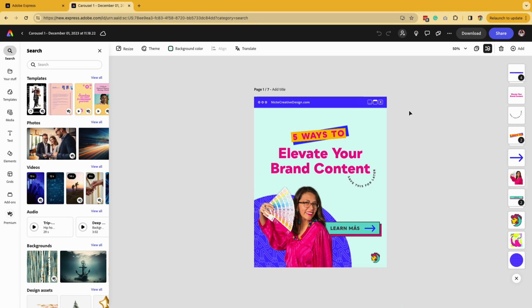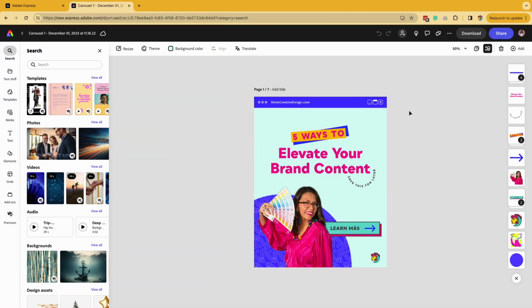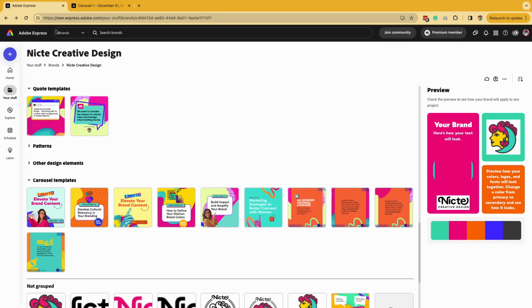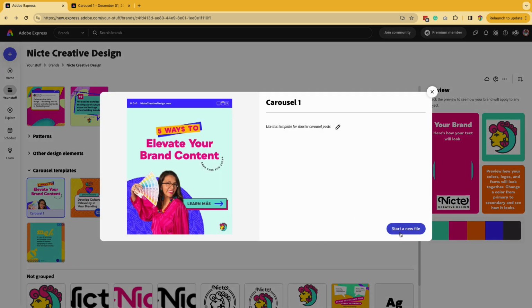The trick to doing this is that you need to make sure that you are the owner of the brand kit. So if you aren't, pass this information to the owner of it. So what they would do is they would need to go into the original template inside Adobe Express. So they would go to your stuff, brands, find that brand that has a particular template, click on it so that they can start a new file.